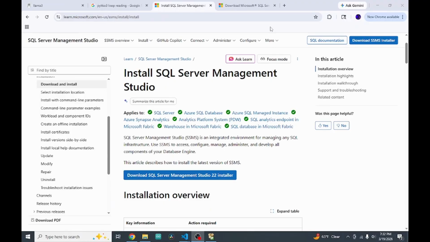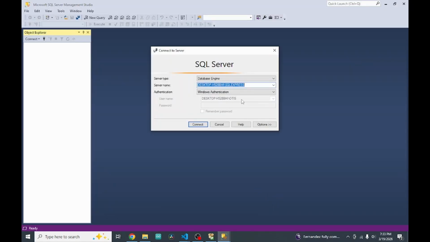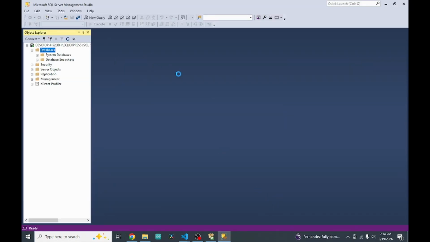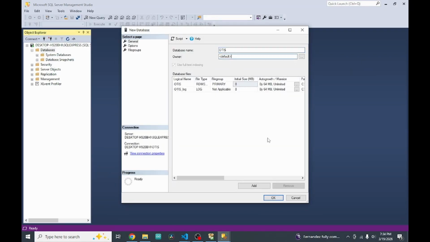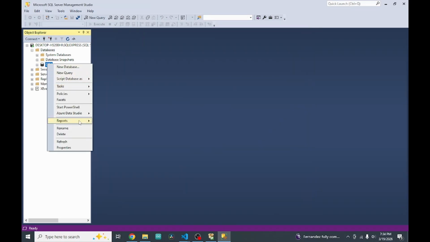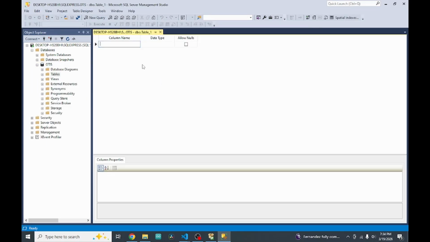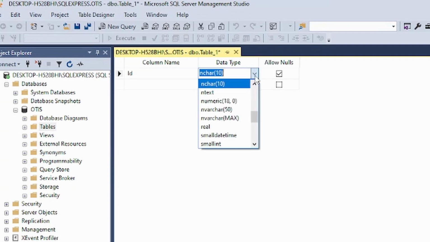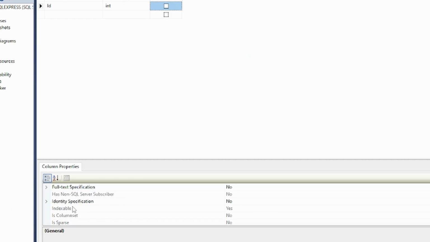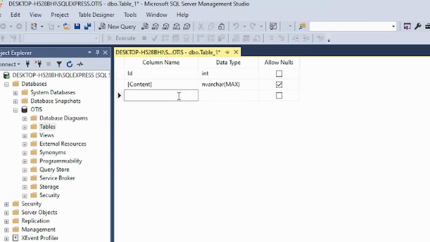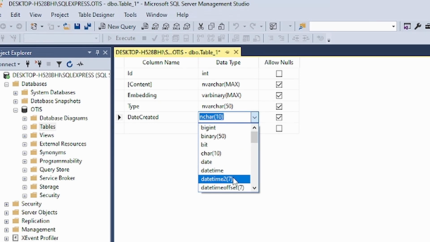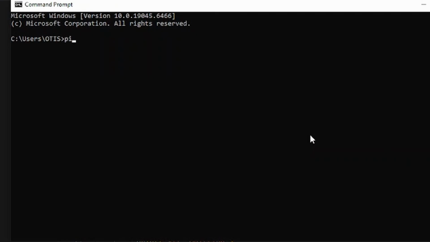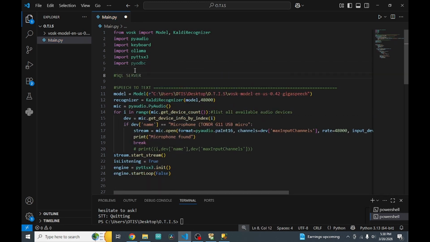I installed SQL Server Management Studio as well as SQL Express. I connected the two here and I made a database for Otis as well as a table for memory. When creating the table, make sure you change the setting for the ID so that it increments. Actually, making a mistake here. When doing date created, do datetime and not timestamp. I'll be using PyODBC to communicate with the SQL Server from Python.